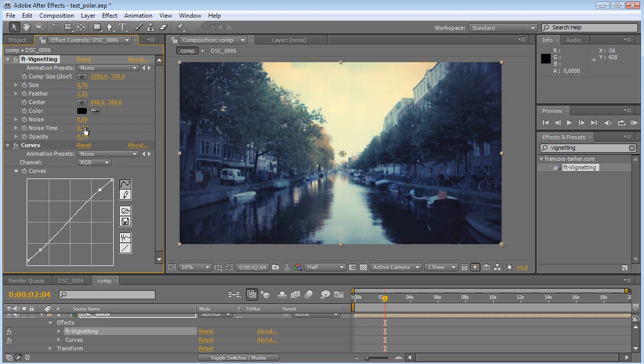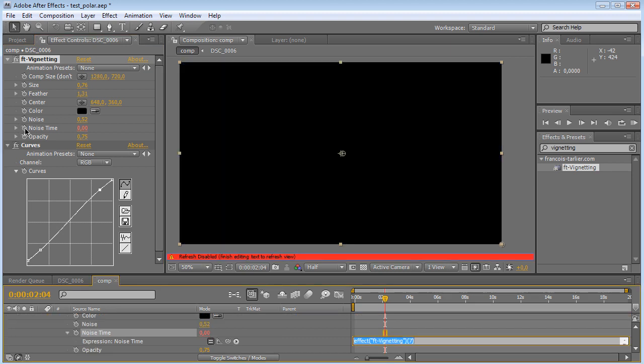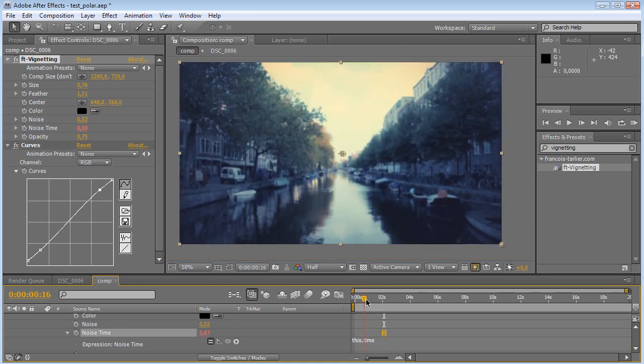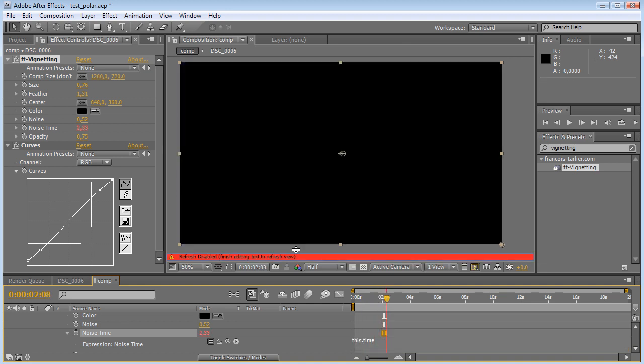So yeah, like that, adding some noise, not too much. Probably enough. Maybe not. There we go. And the noise time is to animate the noise during your composition. You can do it by hand, but I would usually add an expression on it. So I'll click on the small watch and I would put this dot time. It's going to animate it automatically with the expression.